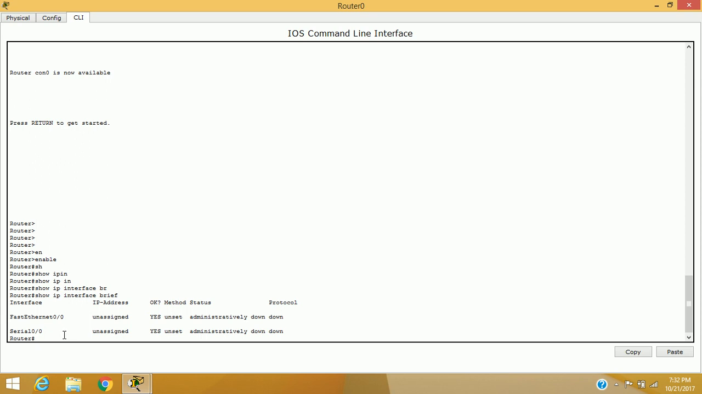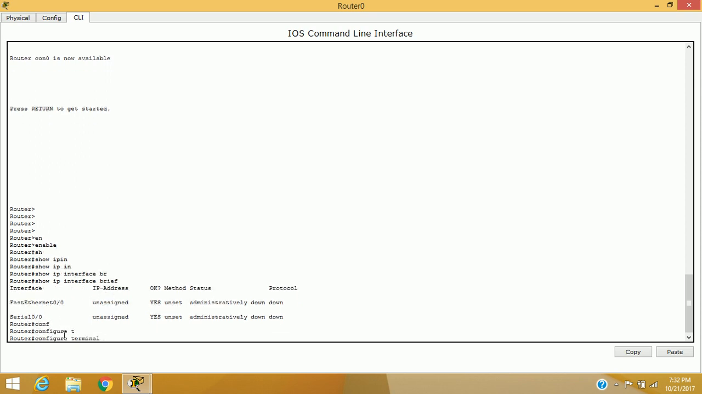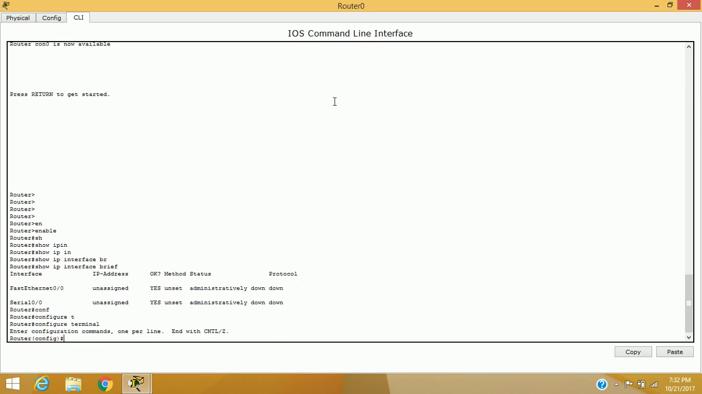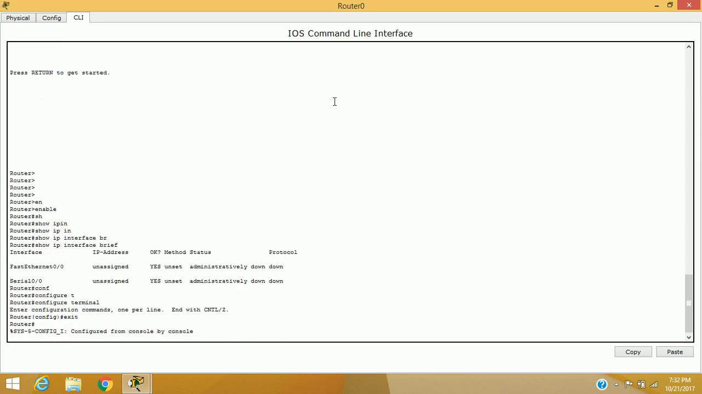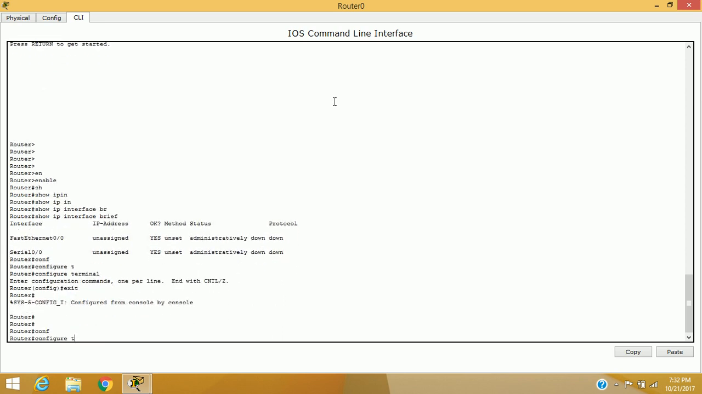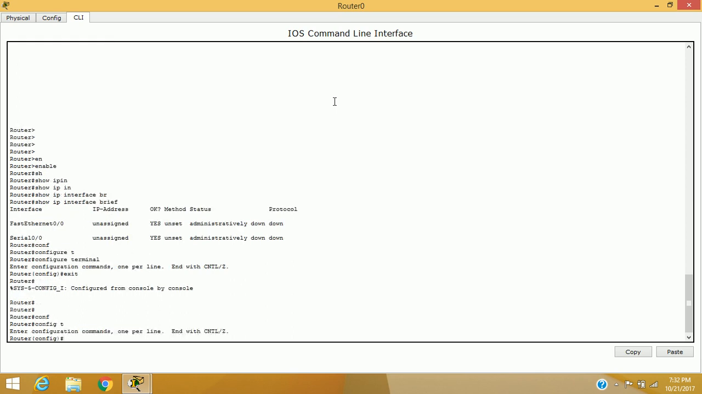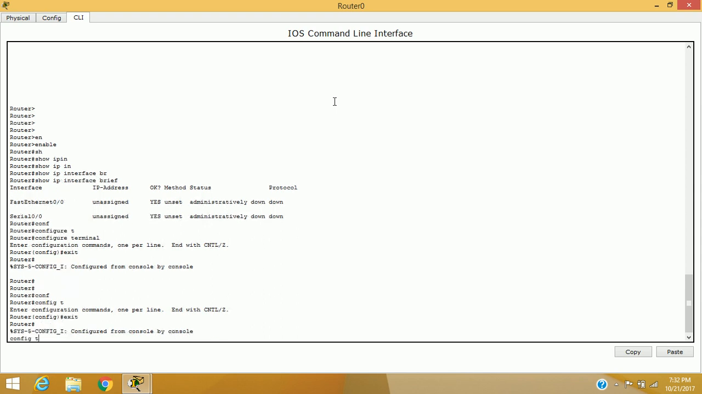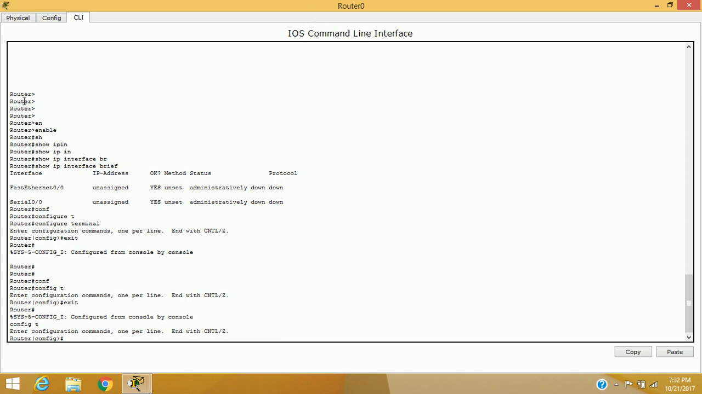And now what we have to do here is configure terminal. When you type config t or configure terminal, you will get the global configuration mode. You can easily access global configuration mode. First of all, we saw user execution mode. Then by typing enable from user execution mode, we got privileged mode, and now we are at global configuration mode.